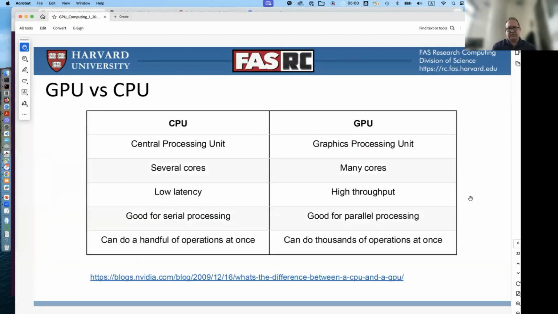On this slide, we will briefly touch on some of the similarities and differences between GPUs and CPUs. You all know that CPU stands for Central Processing Unit, and GPU is the Graphics Processing Unit. Like I said, the CPU has several cores, while the GPU will have many cores.